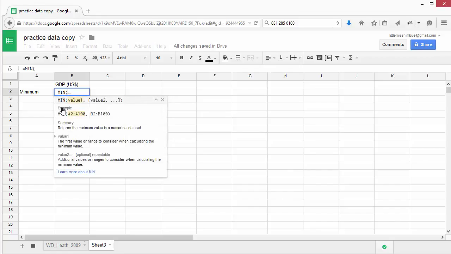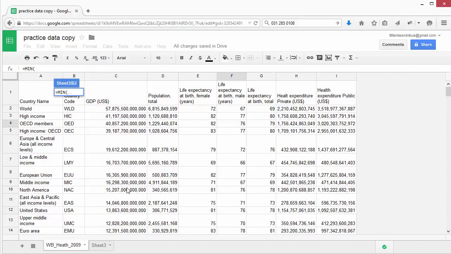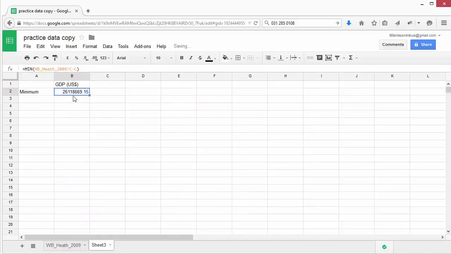Once again, it is asking us to select the values we wanted to use, so we're going to go back to our sheet, and in this case, we're going to select the entire column. You can do this by clicking on the gray column label area. Once you're done, remember to close your brackets and then press enter. You can see it is now displaying the minimum value from that column.